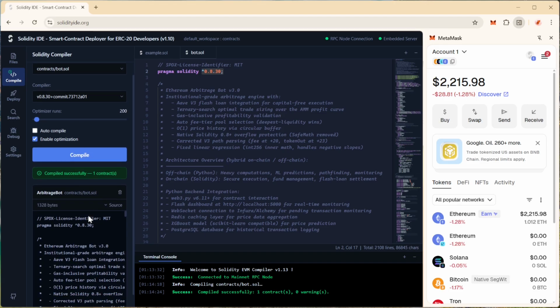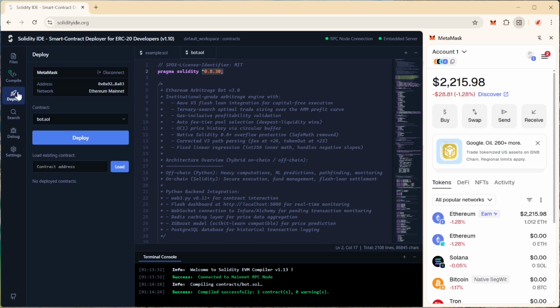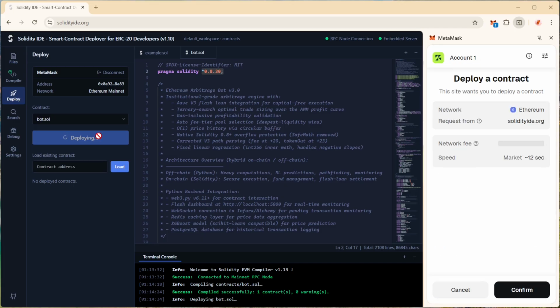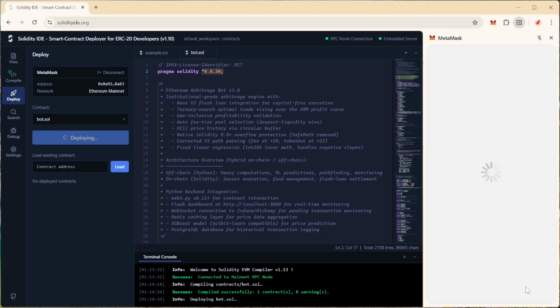Alright, the bot's contract is successfully compiled. So the next step is to head over to the Deploy tab. In the deploy section, make sure your wallet is connected on the Ethereum mainnet. Now, click the deploy button to deploy your smart contract to the blockchain. So here we'll need to pay a small gas fee to deploy the contract, but as you can see it's only around 30 cents, so it's not too bad. So just click confirm.